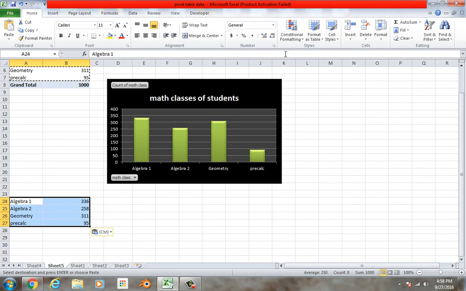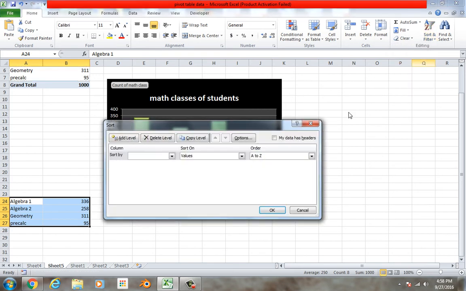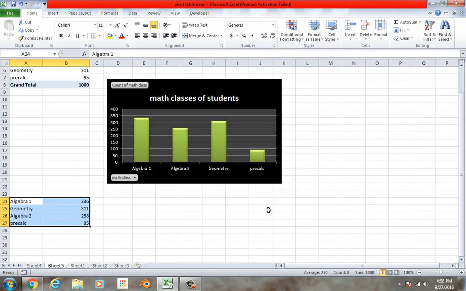So if you copy it, and then you come up here to sort and filter, custom sort, make sure they're all highlighted before you do this part. If you sort by column B, from largest to smallest. And now, notice that this is not attached to this data. So I'm going to do another chart.